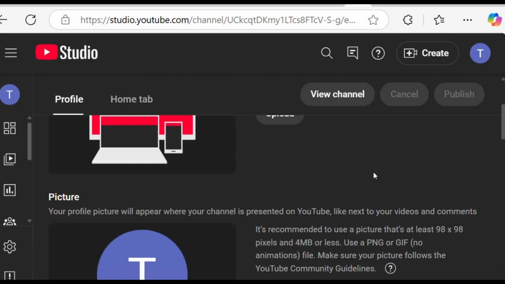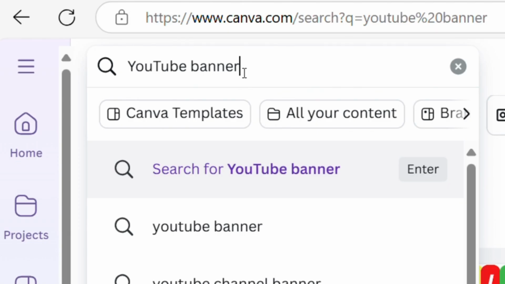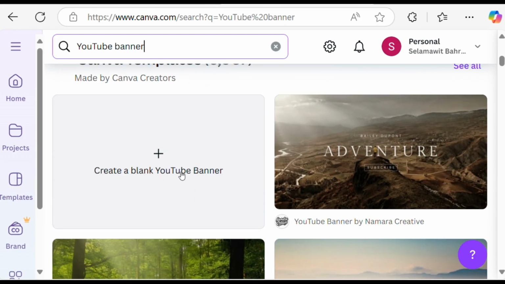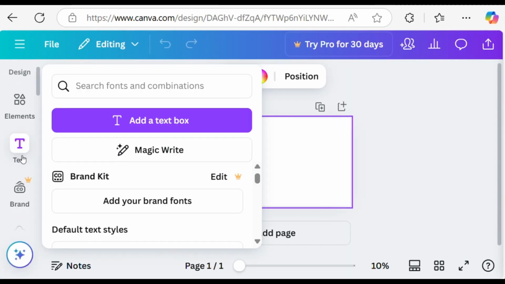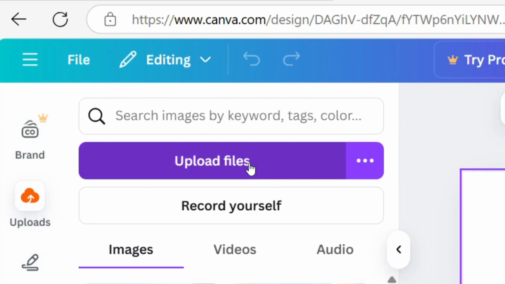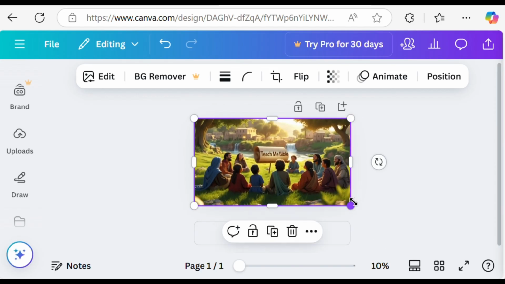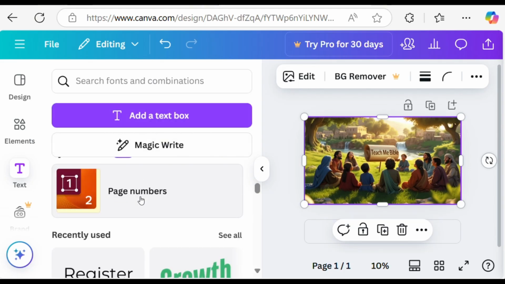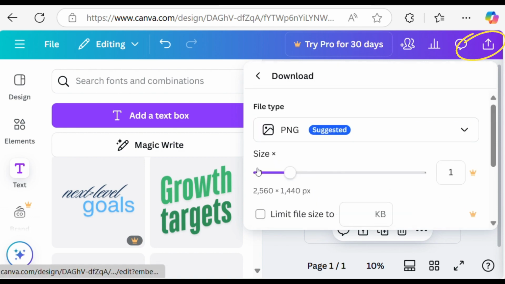To get the exact image size for our banner and profile picture, we are going to use Canva. In Canva, search for YouTube banner and click on create a blank YouTube banner. Upload your images to Canva and drag the corner of the image to fit in. You can add elements and text. Once you're done, click on the top corner right here and download your image to the computer.